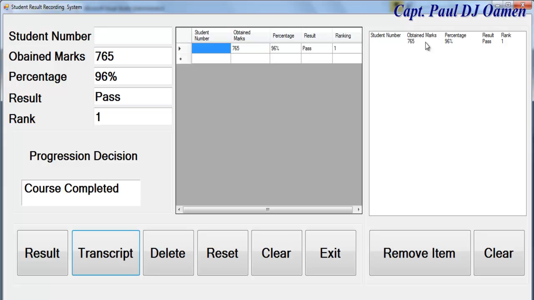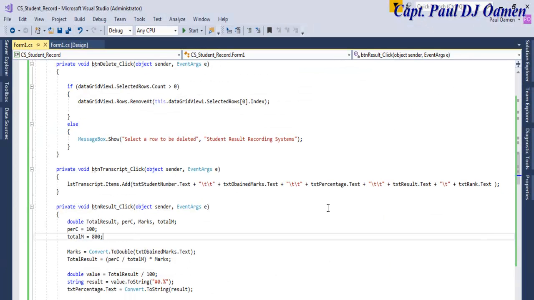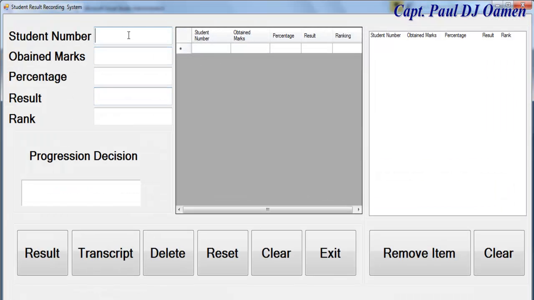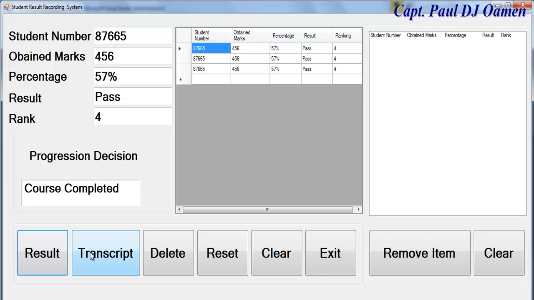Okay, so we need to, I think this one has moved. We need to do something about that. So let's go back and get that sorted as well. But that is right, I did not enter a student number. Let's see again. Let's enter the student number. That is correct. That is how I want it.